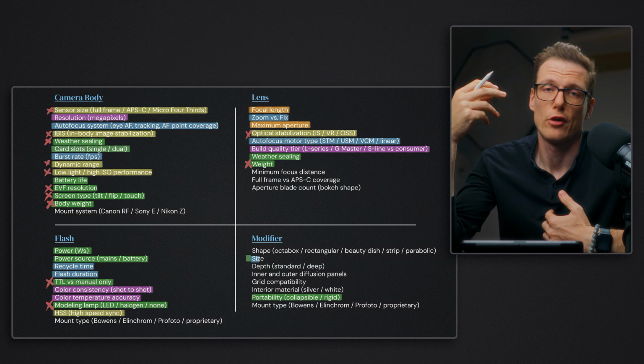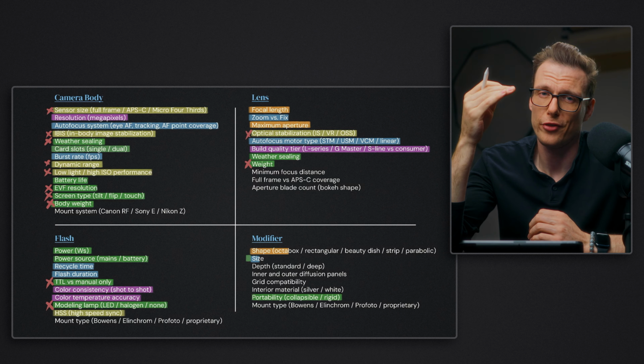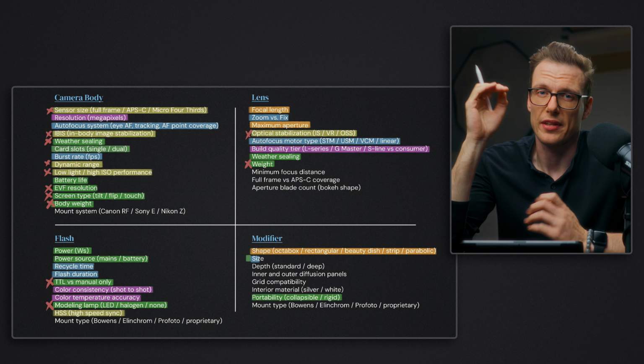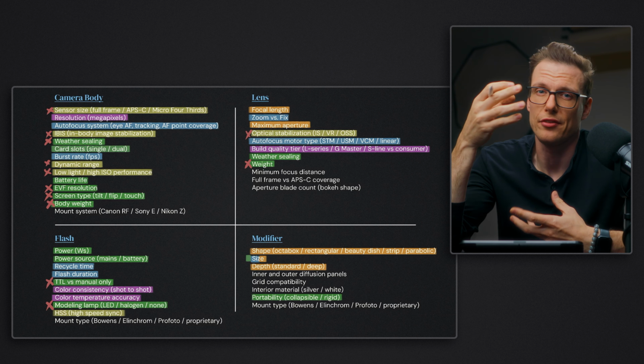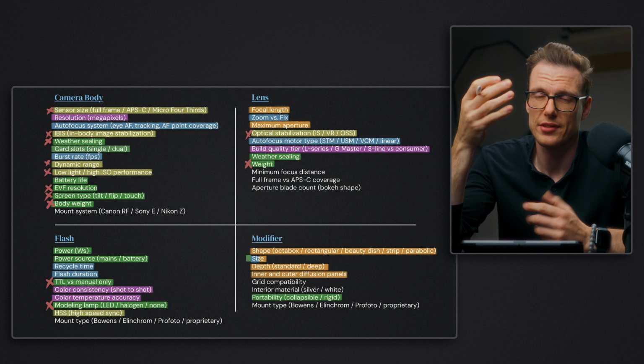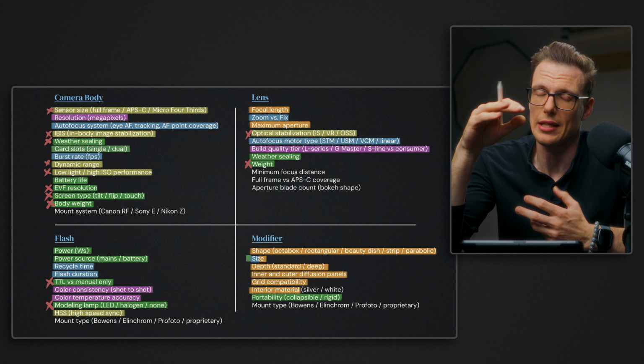I shoot anywhere between 1.4 and f2 because I think it combines the best of both worlds with a shallow depth of field but still more or less affordable price tag. Now for light modifiers, almost every feature comes down to your style. The shape and depth of the modifier, the lining, the diffusion layers, and grid compatibility all affect how your light behaves and looks in the image.